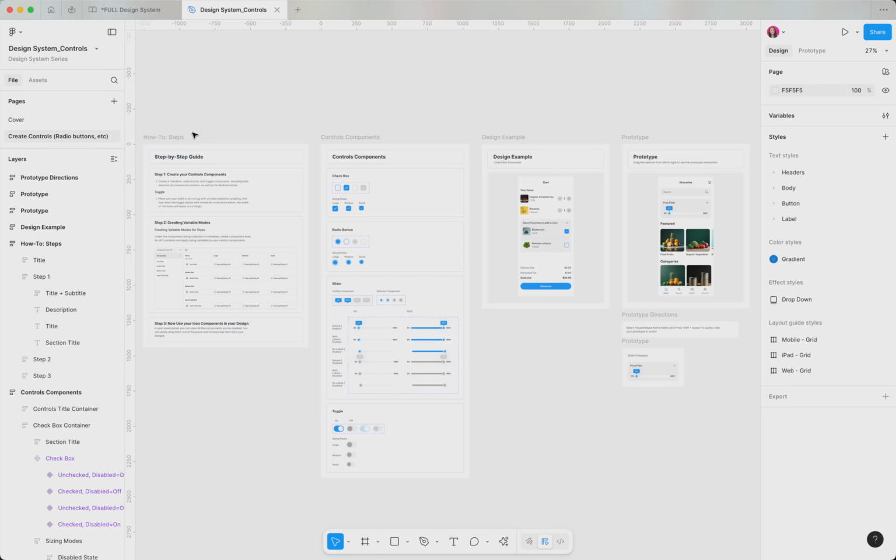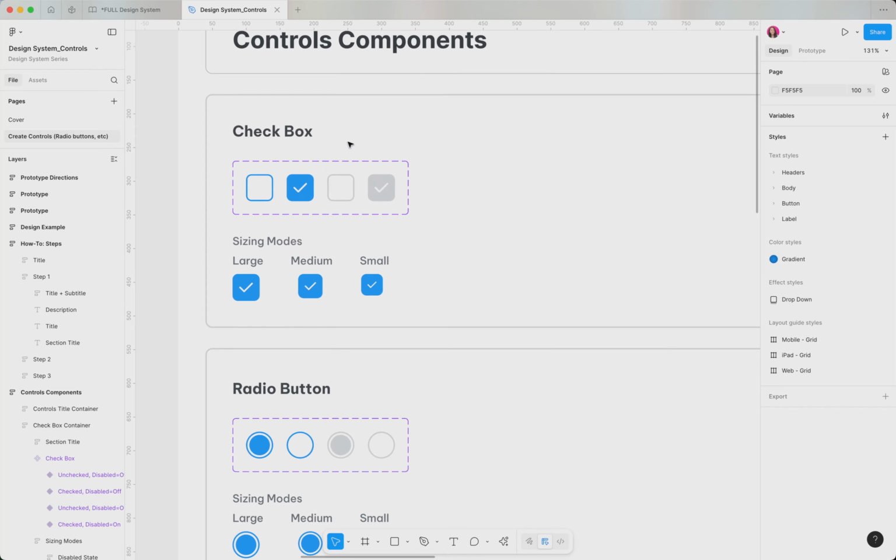So here within this file, you're going to have your how-to steps, your control components, including your checkbox, radio button, slider, and toggle, as well as a design example that's showcasing your checkbox component and a prototype example that's already set up with your slider component. And I'm going to walk you through how it's set up within this file.